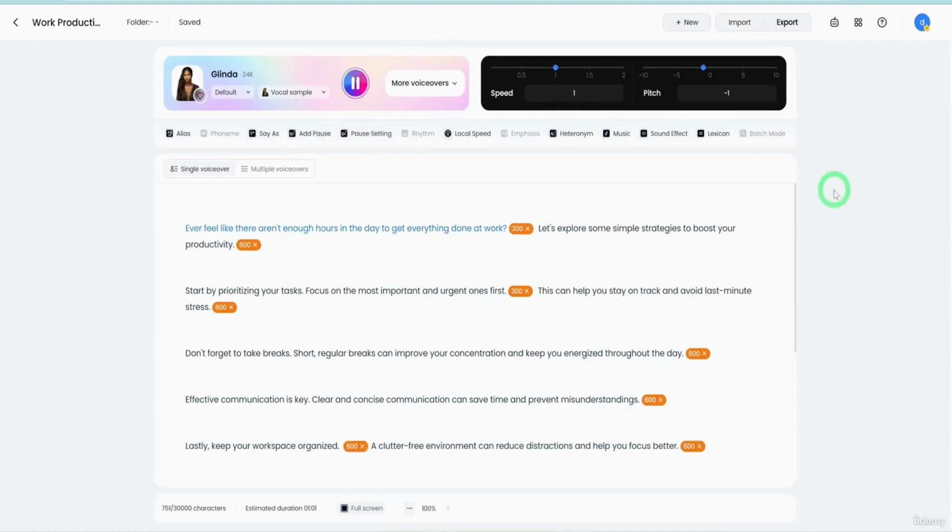Ever feel like there aren't enough hours in the day to get everything done at work? Let's explore some simple strategies to boost your productivity. Start by prioritizing your tasks. Focus on the most important and urgent ones first. This can help you stay on track and avoid last-minute stress.